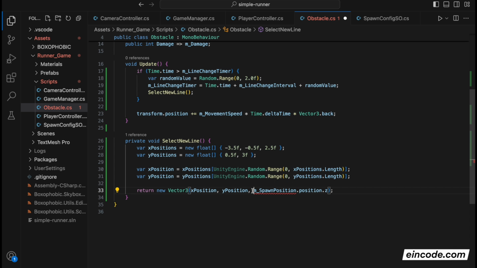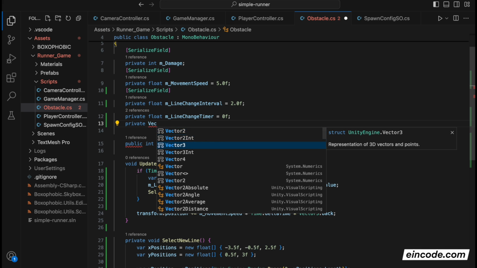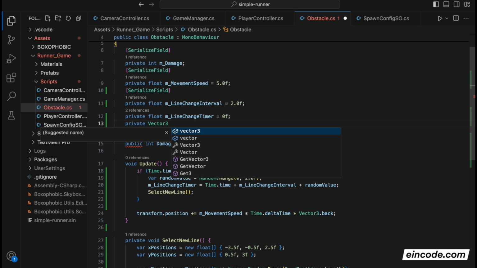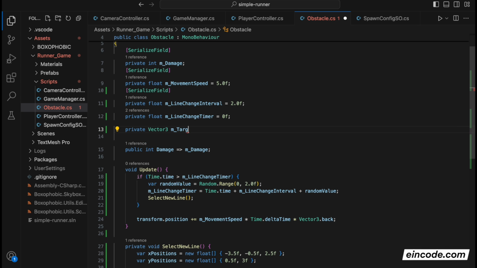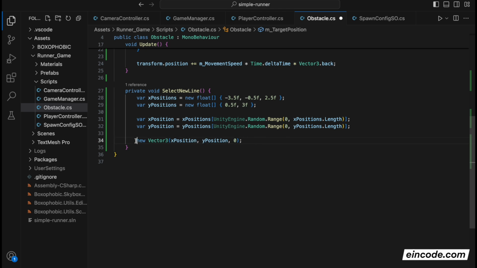The Z position here will be initialized to 0, because we really care about X and Y position here. And it's complaining that we are returning a value, but we have void here. So actually it can stay void. We don't need to return anything here. But rather we'll create a new private variable, private Vector3, and this will be the new position we want to get. So it's right here, m_TargetPosition, and we'll get this target position. We'll get back to our SelectNewLine method, and we'll assign it here.